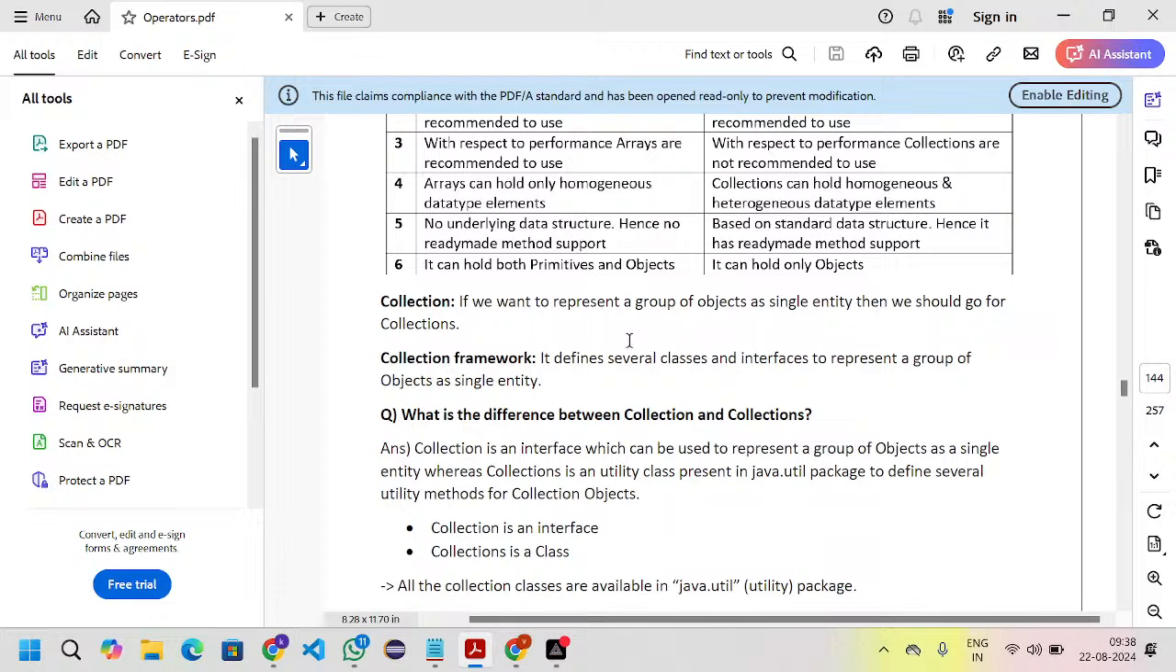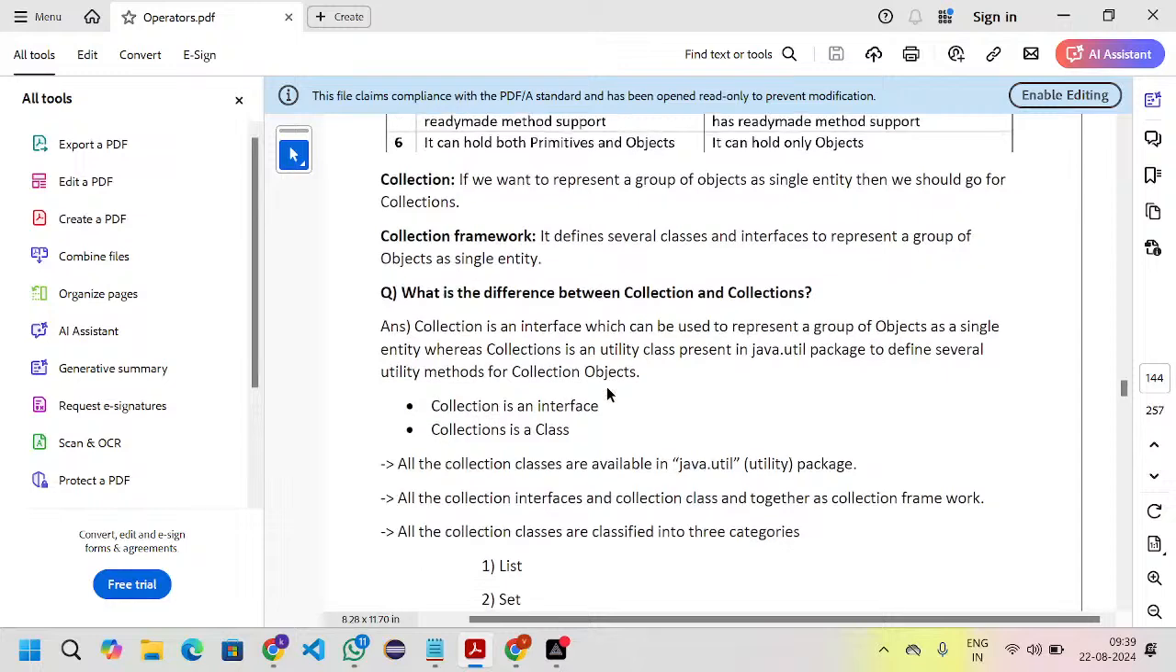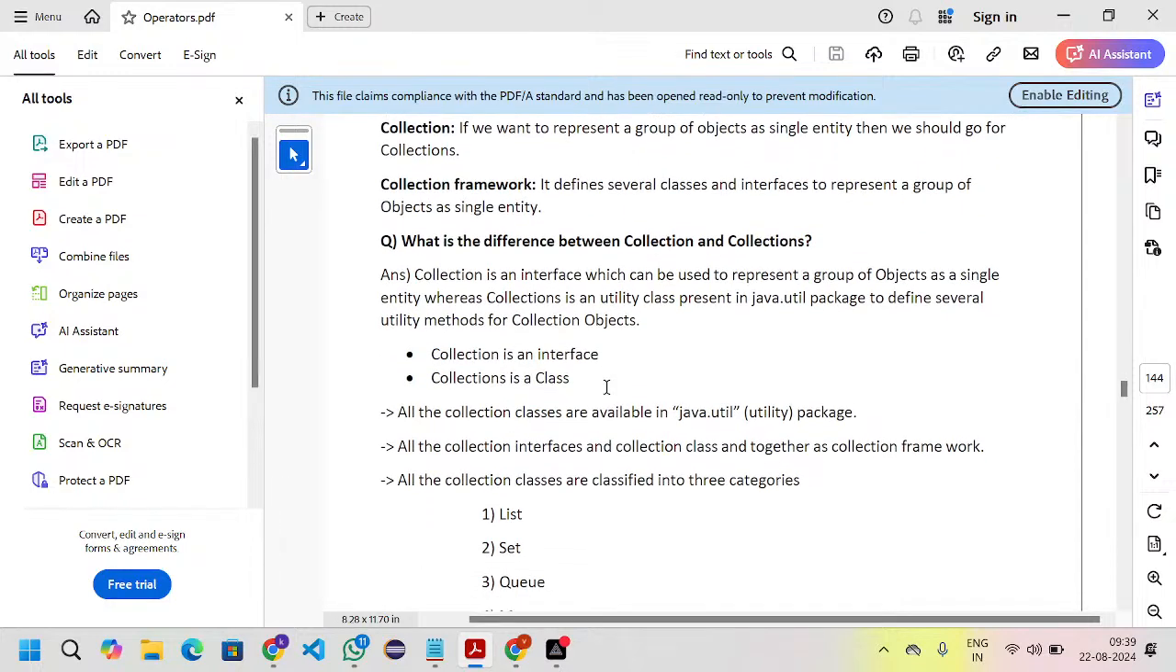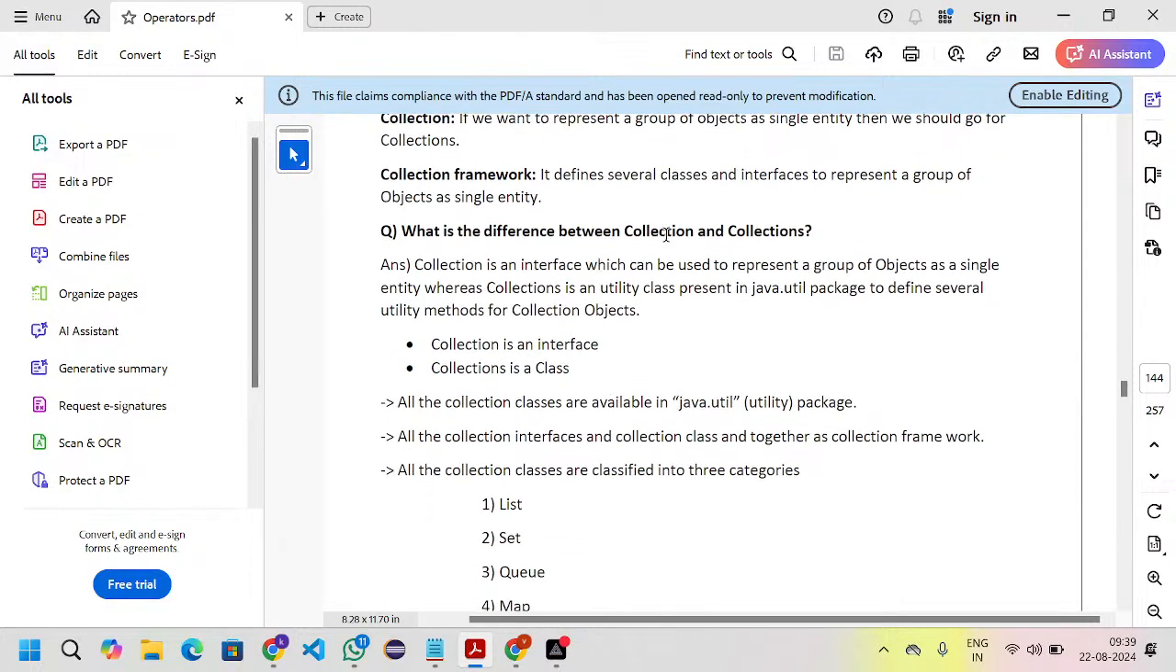It defines several classes and interfaces to represent a group of objects as a single entity. So in the collection framework, I have several predefined classes and interfaces to represent a group of objects as a single entity. And the next important question is: what is the difference between Collection and Collections? Collections is the class, Collection is the interface.